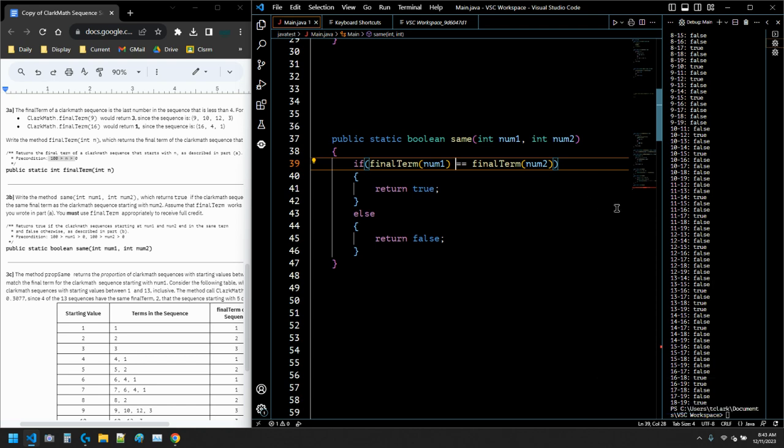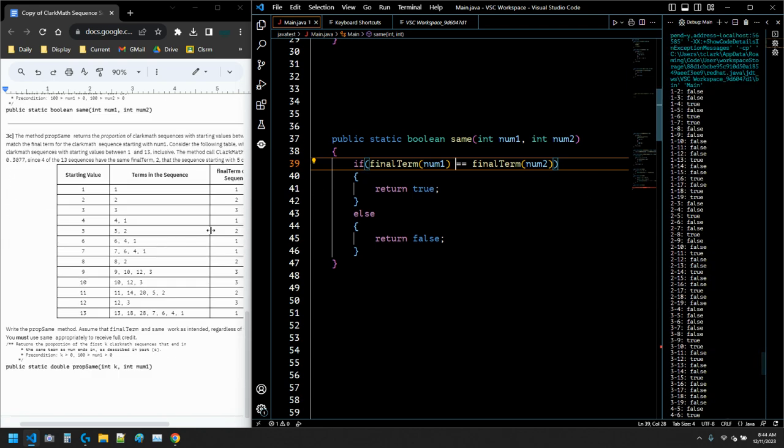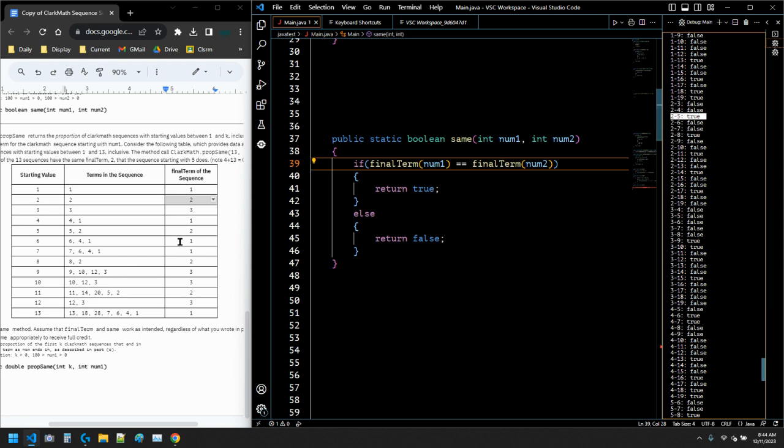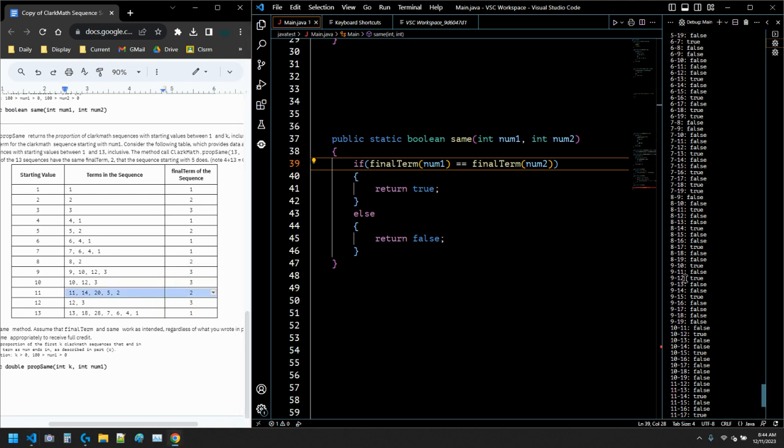So let's see if this works. So it's saying all these true and falses. Okay, so if I look at my table, if the starting number is 1, the final term is 1. And then 1 and 4 should be the same, so it should be true. 1 and 4 is true. They're both 1. 1 and 6 and 1 is 7, true and true. And then 1 and 13 are true. Okay, how about 2s? 2 and 5 should be true. It looks like it is. 2 and 8 should be true. Then 5 and 8 should also be true, right? Yeah, so whichever ones are 2 should be true. And then 5, 8, and 11. 8 and 11 true. Okay, so it looks like it's working.